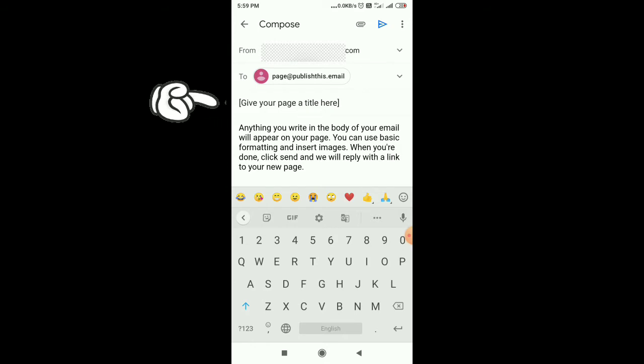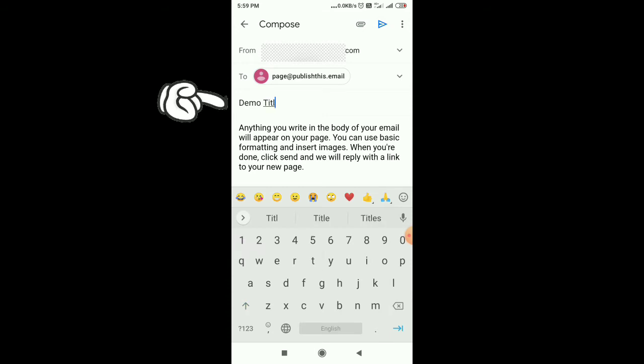Now next to this we have to specify subject here. So whichever subject you will specify, it will be title of your web page. So for example, here I will specify subject as demo title.